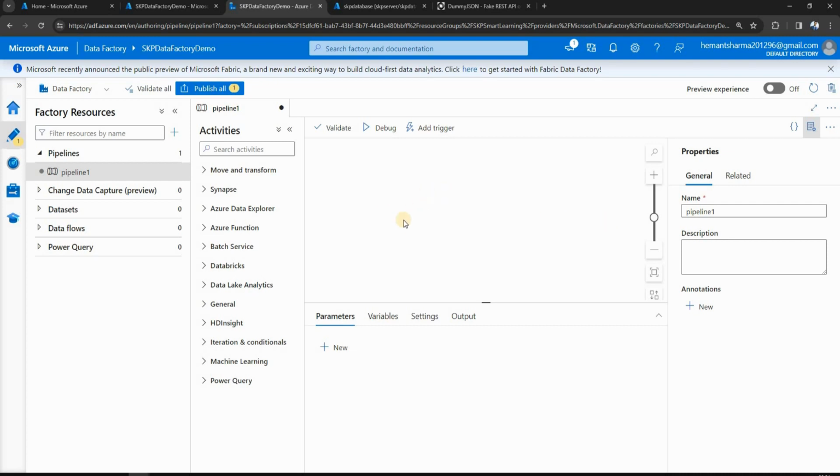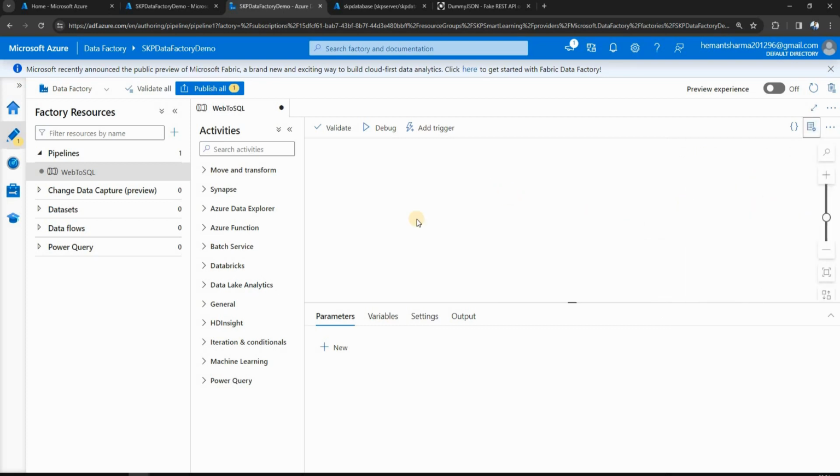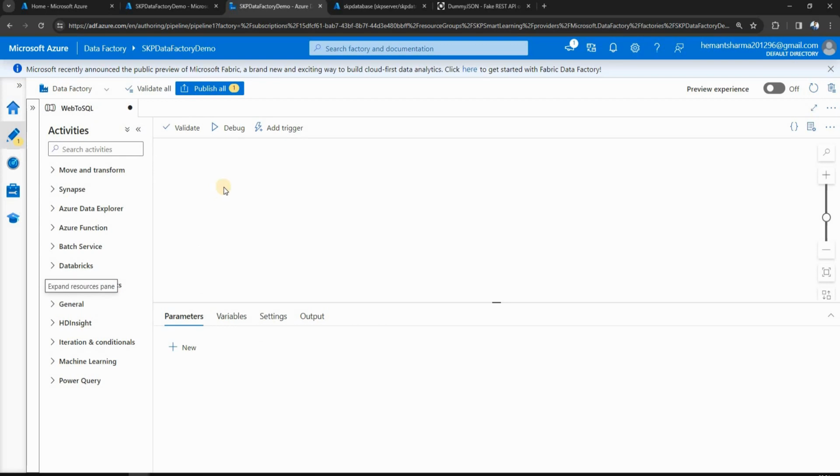Before using the copy activity, we need to just rename the pipeline. Like this is showing as pipeline 1. So to make it a more sensible naming, I will just put it like web to SQL. And once I will click on this property icon here, this will disappear, and now this is the pipeline name. So again, we no need of this pane, so I will just collapse this pane, and I'm going to use copy activity to copy data from web to SQL.